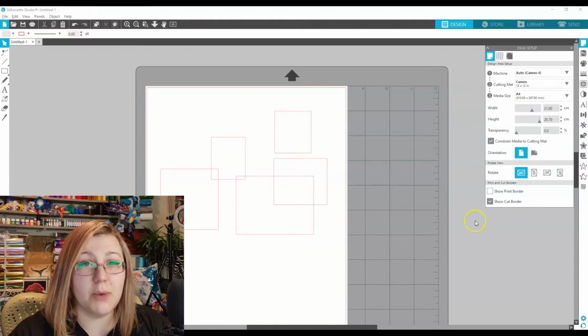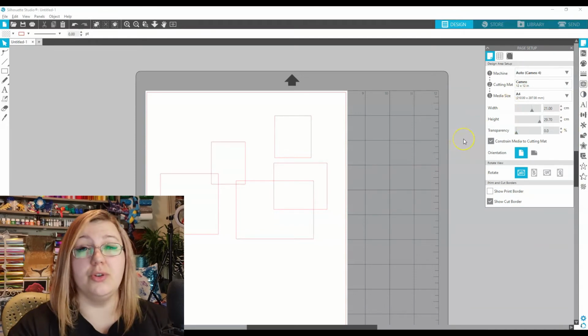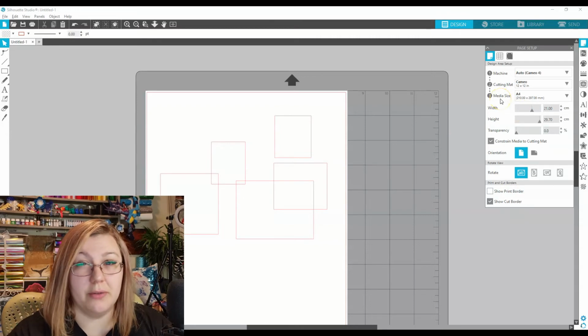This is pretty much the most important panel in Silhouette Studio, especially when it comes to being a beginner and learning how to use the features. So that's why I'm going over it quite in depth.